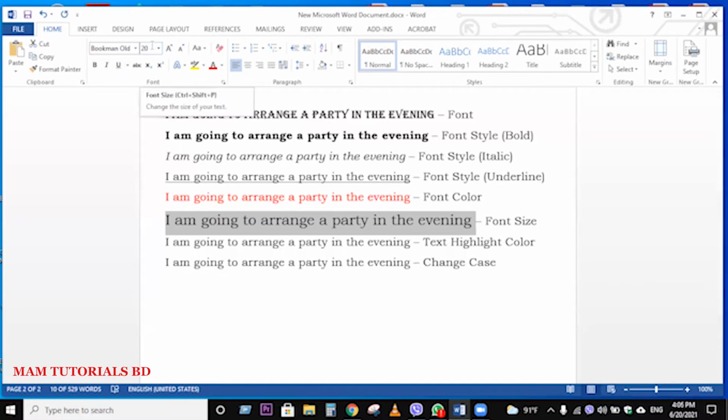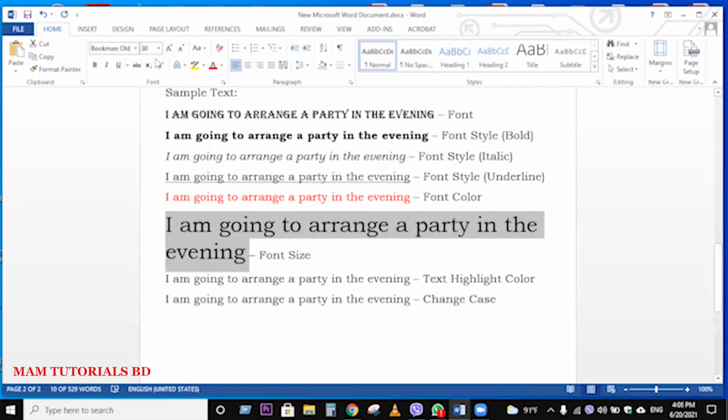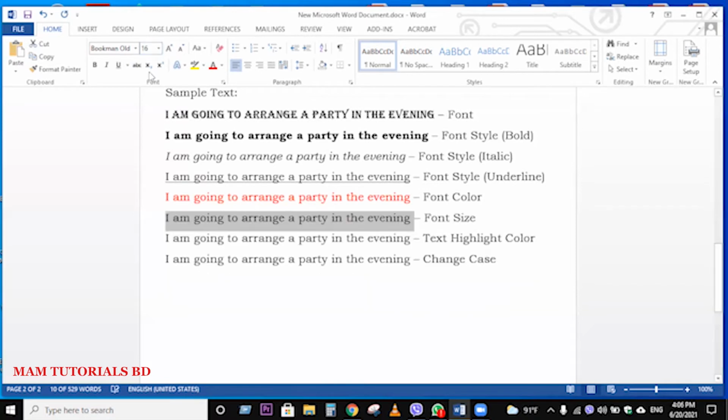Okay, one more time. If you want to increase more than 20, then select this 20. Just click one time and select, and you put 30. Then enter. See, the font size is already increased. Okay, again, if you want font size 16, then select this 30, type 16 and then enter. See, the font size is 16. You can select any of them.